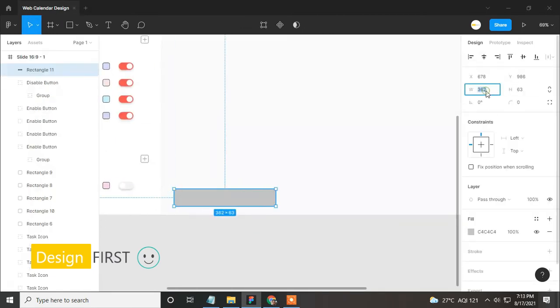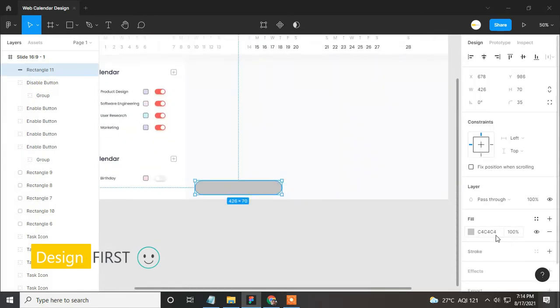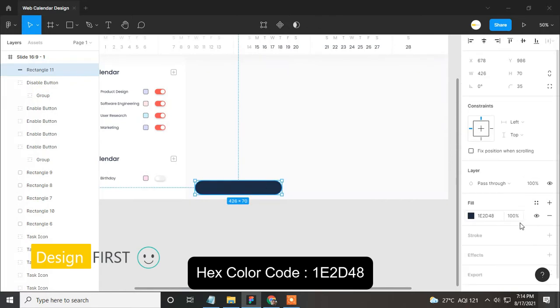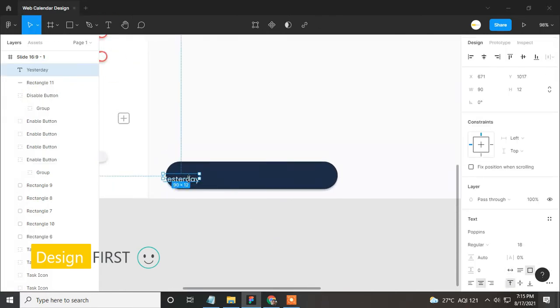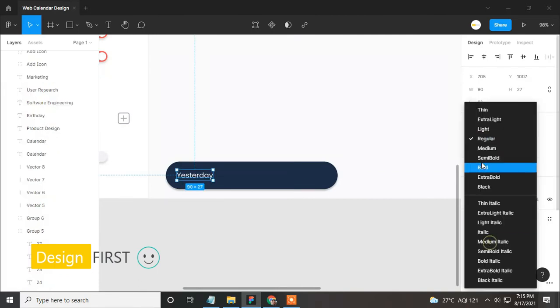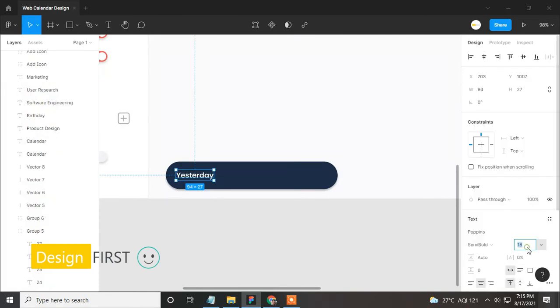Select your shape tool, create a rectangle of width 4 to 6 and height 70. Give the curve 35. Now change the color. Give it a drop shadow too. Select text tool, type yesterday. Arrange it properly. Make it semi-bold and do the font size 19.